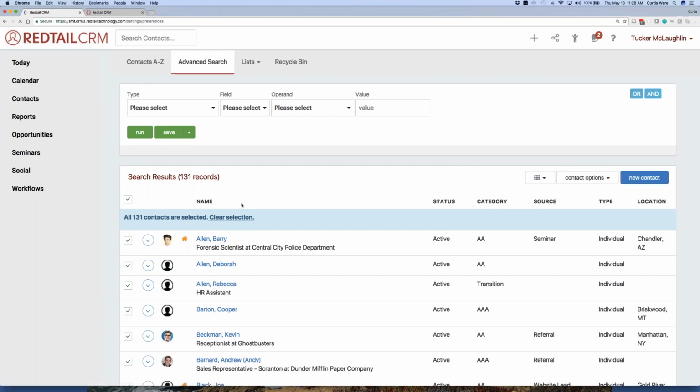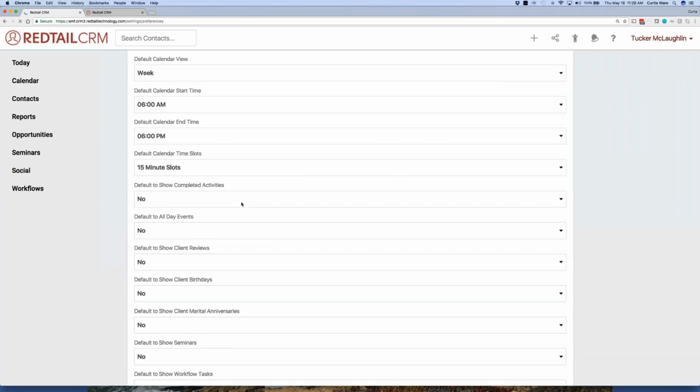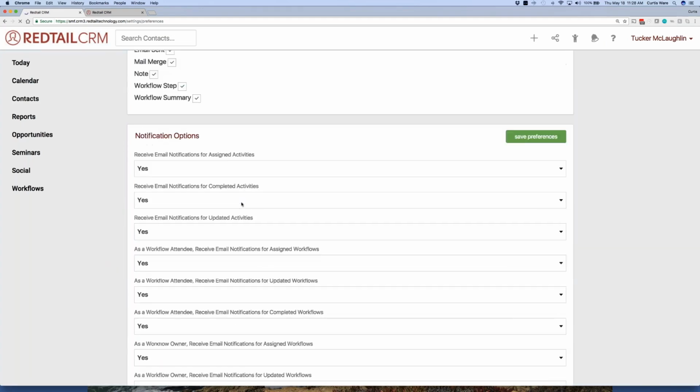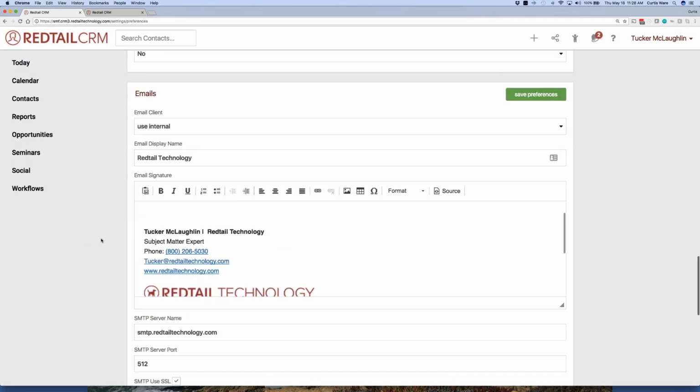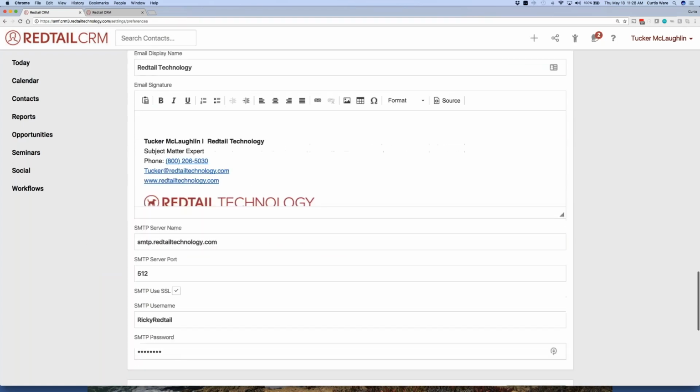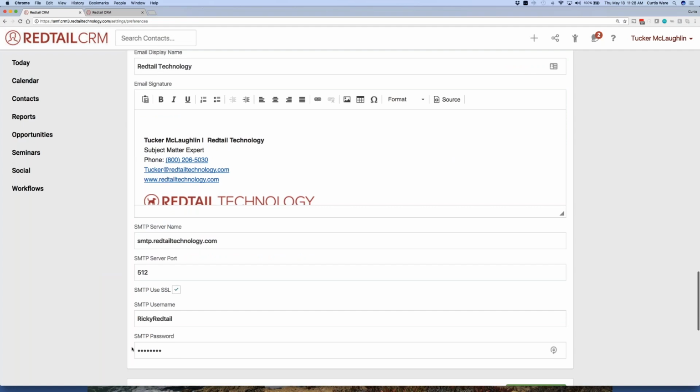Once you're on the Preferences page, you're going to scroll down to the section that says Emails. So I'm going to scroll all the way down here. What you need to make sure and do is you can fill out your signature, and then these last 4 boxes right here all start with SMTP, which is Simple Mail Transfer Protocol. But what I like to say is SMTP stands for Send Mail to People.